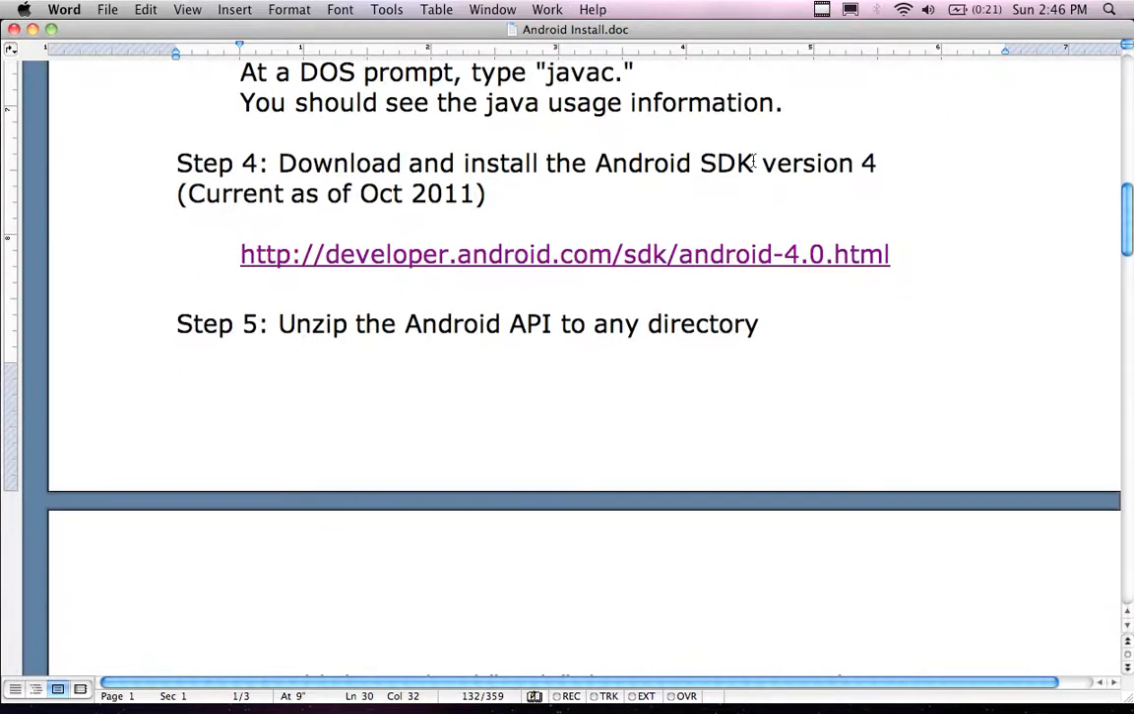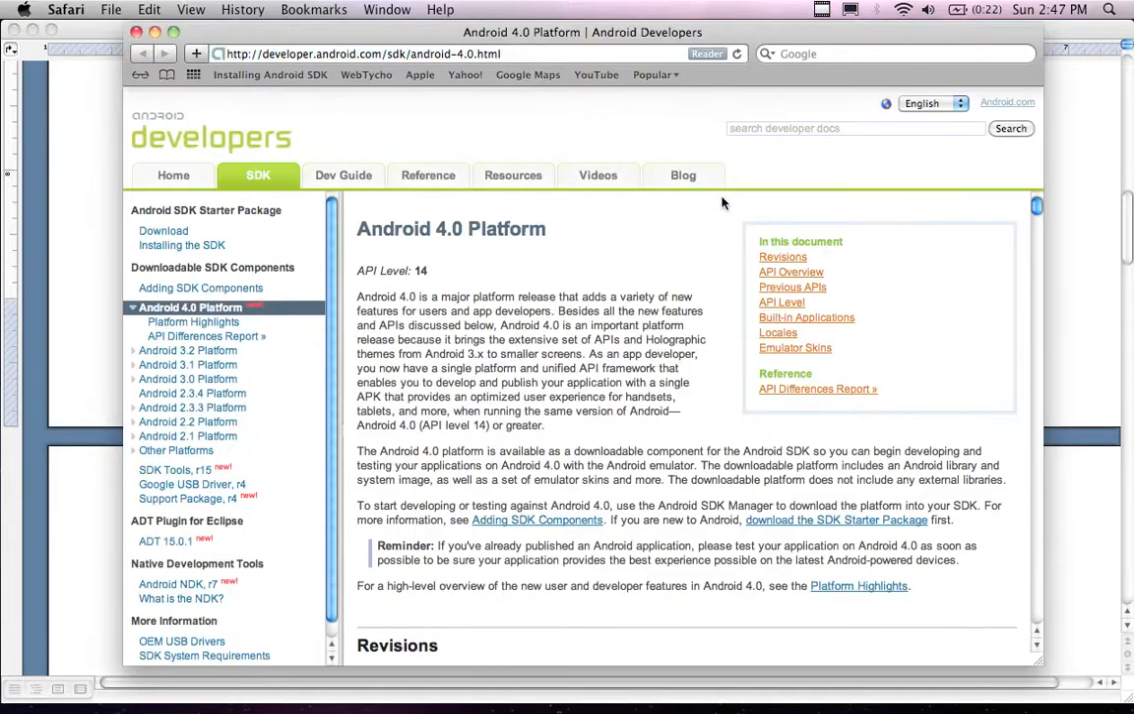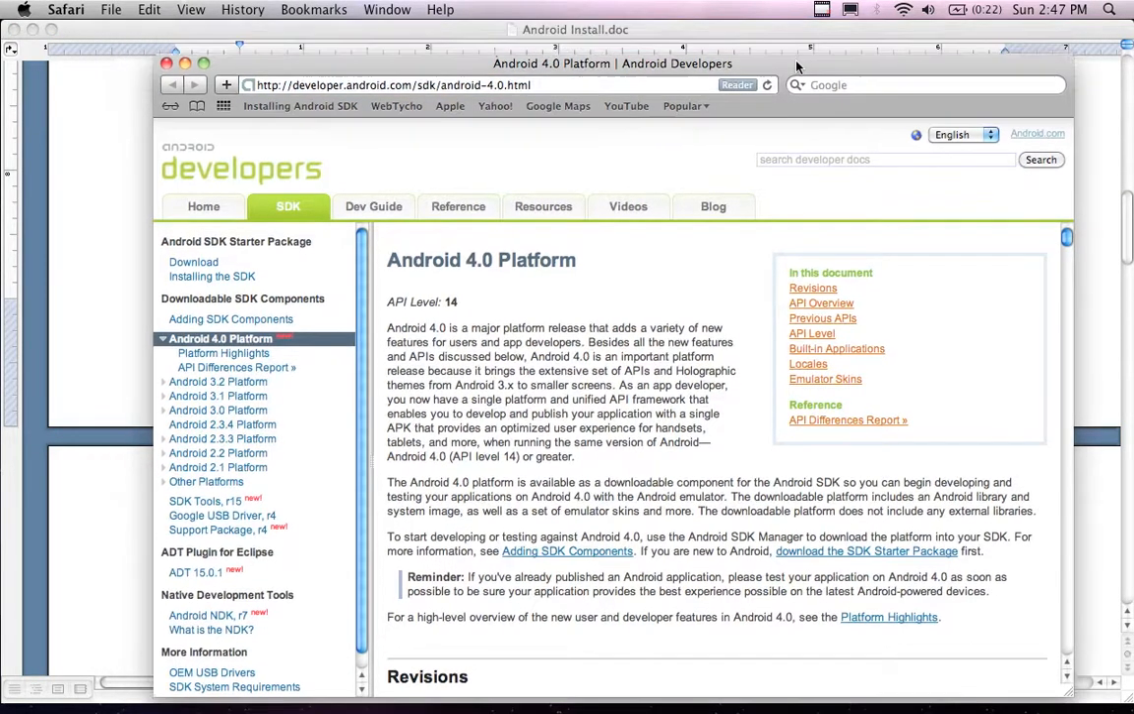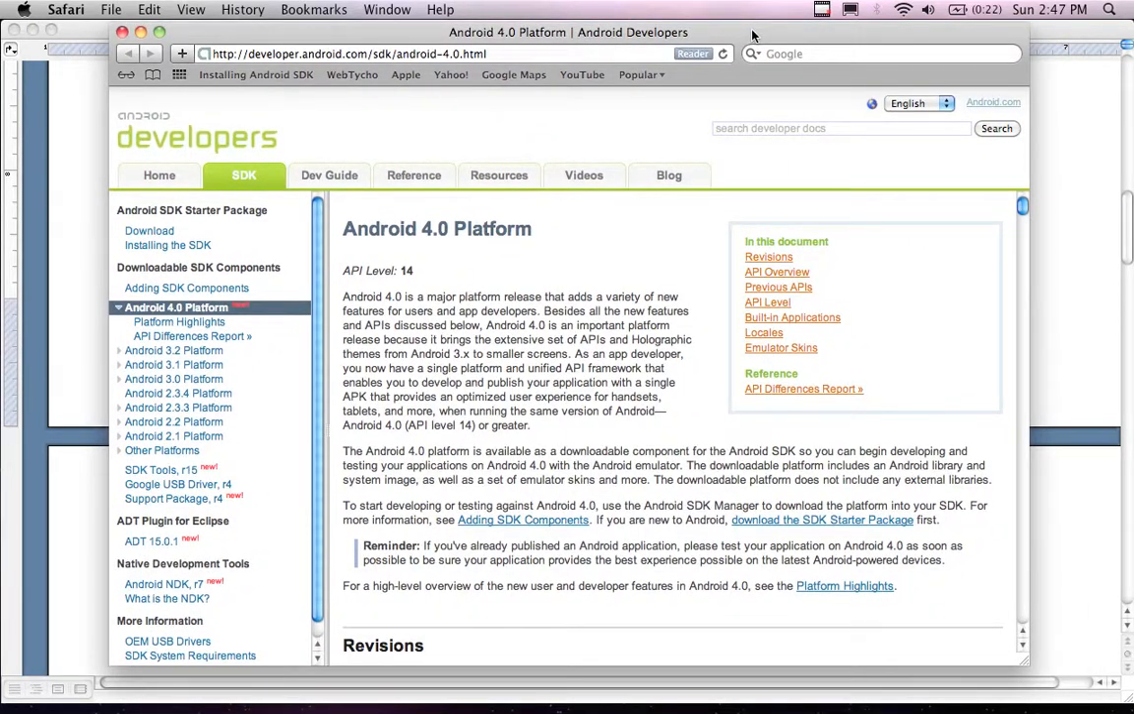The next one is to install the Android SDK. And for the Android SDK, we're going to install version 4 like we did on the Windows system, and this one was released in October of 2011. As of this video, it is currently December 2011, so I'm going to assume that this is the most current version as of the making of this video. Obviously, a year from now, you're probably going to want to get the most current version.